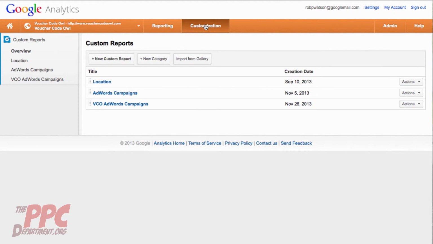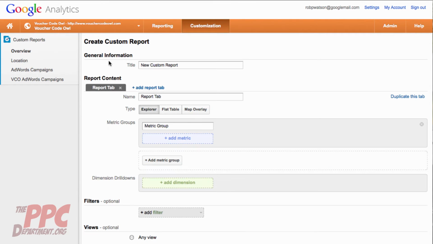So we want to click on the new custom report, and this is how we're going to build up our report. First thing, we're going to give it a title, awesome AdWords report. Okay, report tab. Right, this is when we start building our metrics. So these are specifically for an AdWords report.